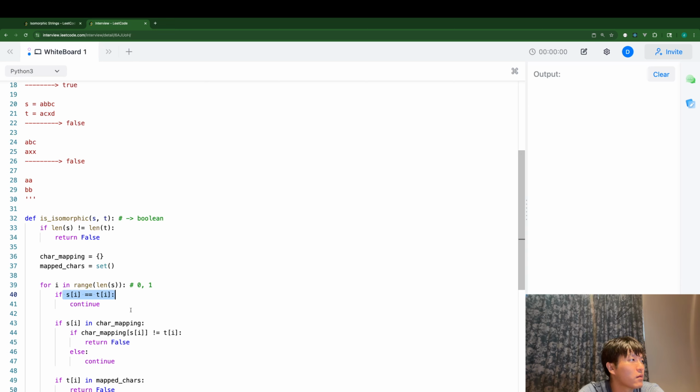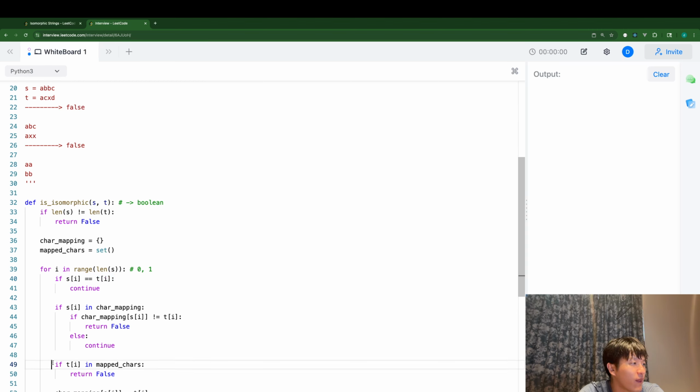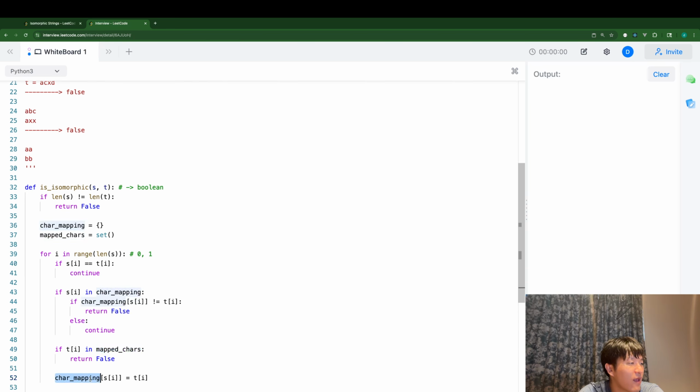So A and B are not the same, so I will go to line 43, and A is not in char mapping yet. So I will go to line 49, and I will see if TI, which is B, is in mapped chars or not. It isn't. So I go to line 52, and then I will register the A to B pair to the char mapping. So now it looks like this. Then I go back to line 39, and now I is 1.